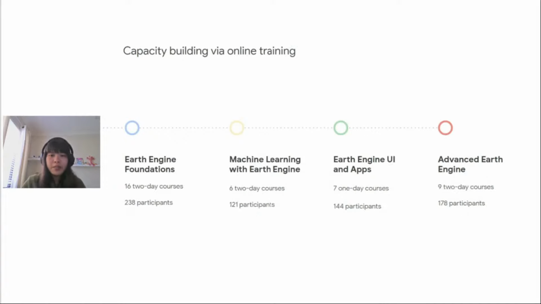These are the different training courses that were offered as part of the capacity building program, from foundations to advanced Earth Engine features, touching on machine learning, and also building Earth Engine apps.